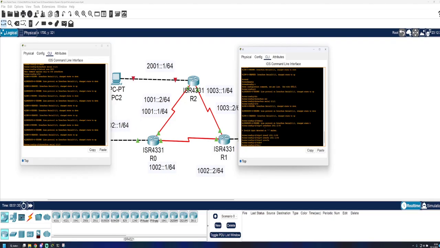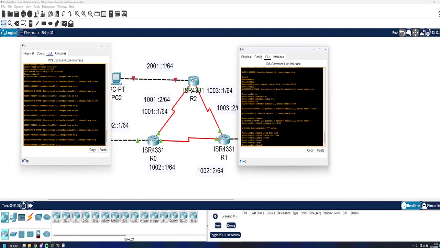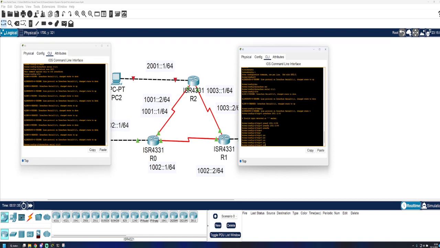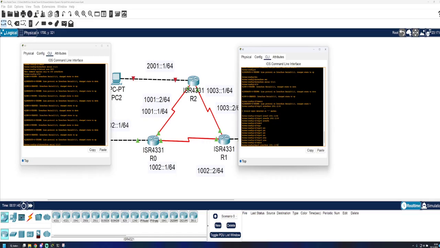IPv6 interface. Not sure why it's not doing what I wanted it to do. Address 1/2/64. Oh, that's why it didn't work.